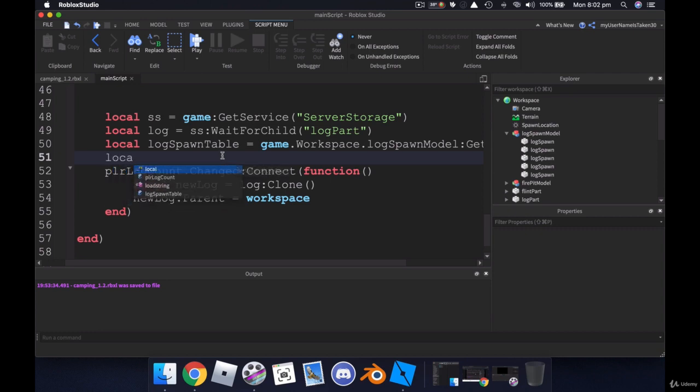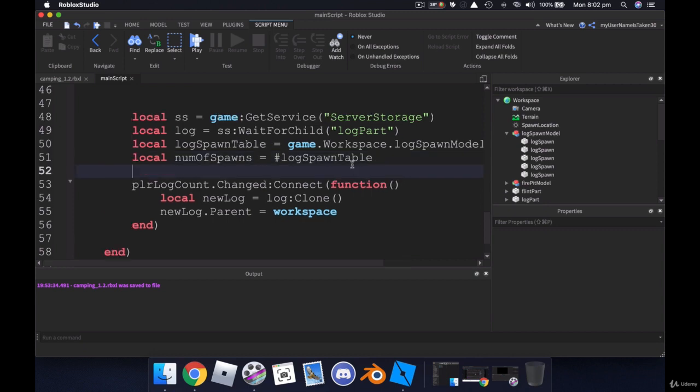So local, num of spawns. Imagine if you had in here, I don't know, 150, 200 different places you wanted things to spawn. If you wanted to do it this way, then counting them up individually would be difficult. So what we can do is use hashtag, log spawn table, and that will return us a count of how many things are inside this table.